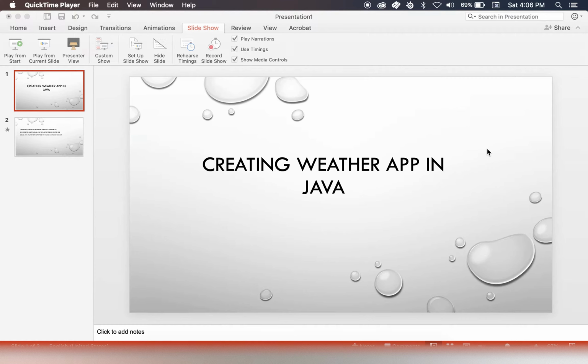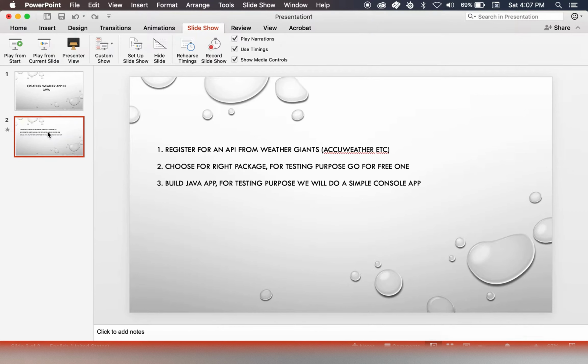Creating a weather app is a fun exercise. In this video, I'm going to create a simple Java console application which interacts with the Weather API from Accuweather, and it will try to get weather information for a particular city and display that information on the console window. The steps to create such an application are very simple.